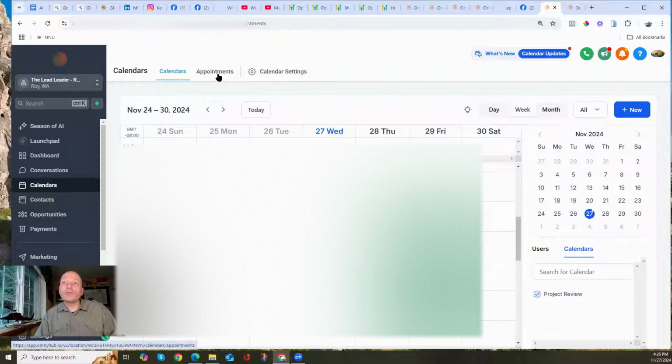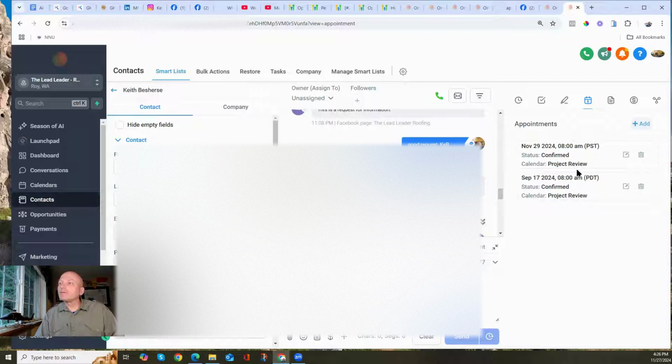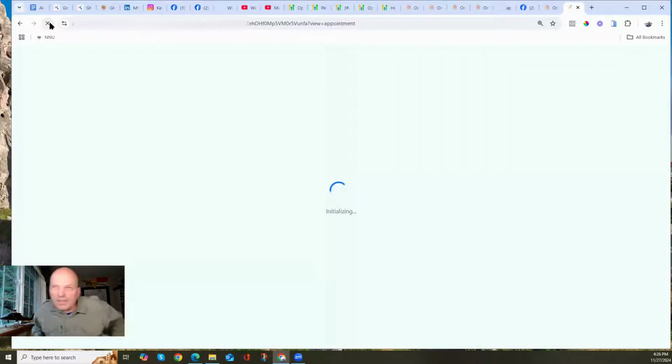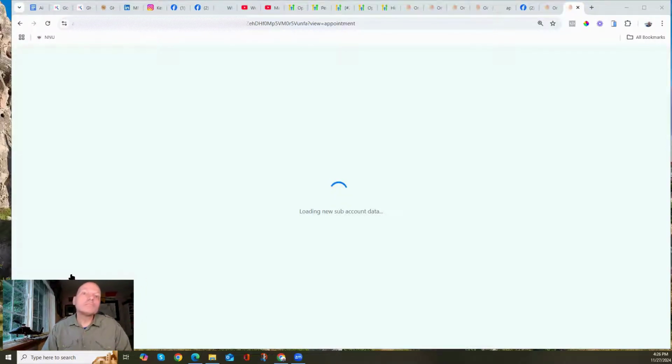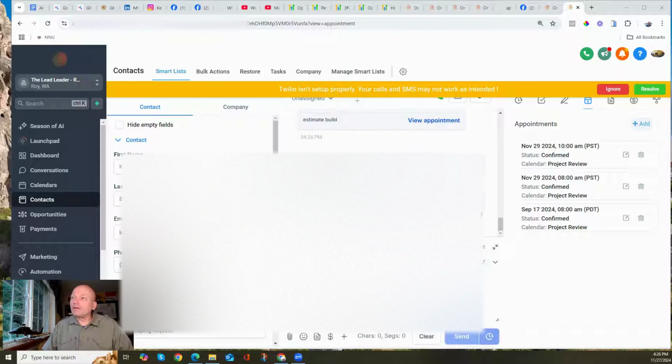Now, if we go back to appointment view, contact, project review calendar. Oh, interesting. And then if we refresh this tab, and I'm going to end up having to gray out almost all of this because of my personal information. And now we see that in addition to the 8 o'clock appointment, we also have a 9 o'clock appointment.